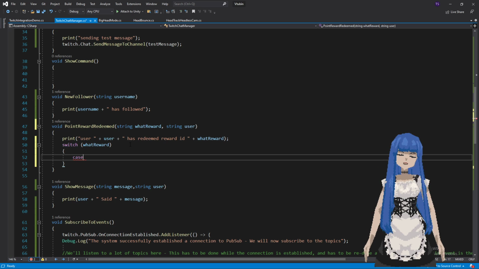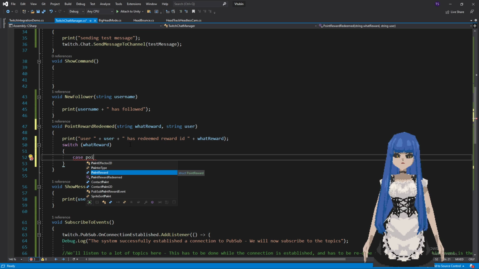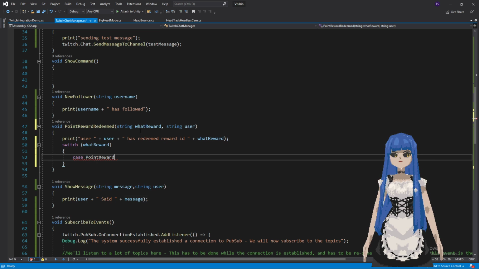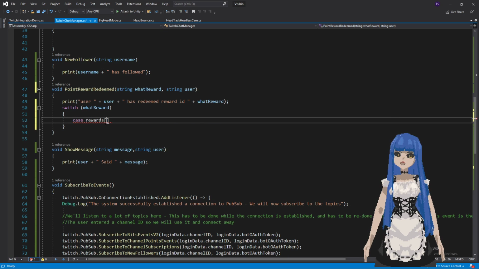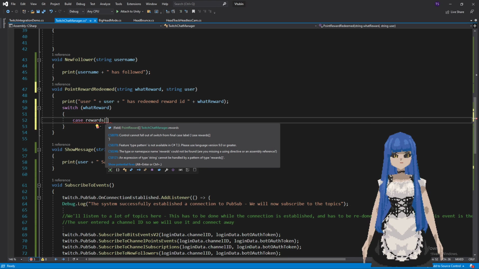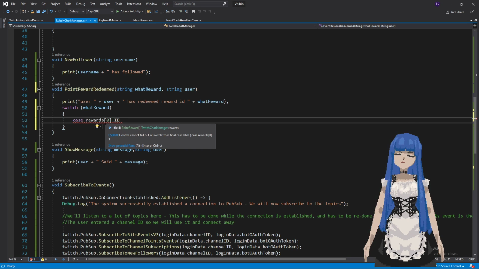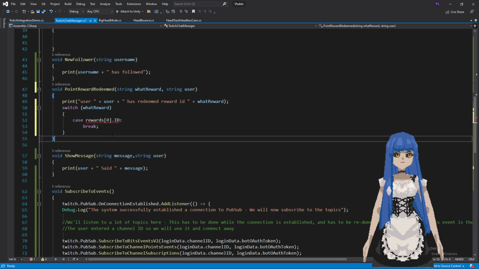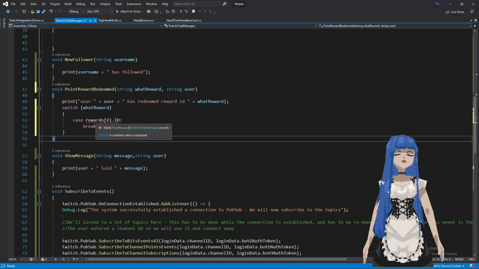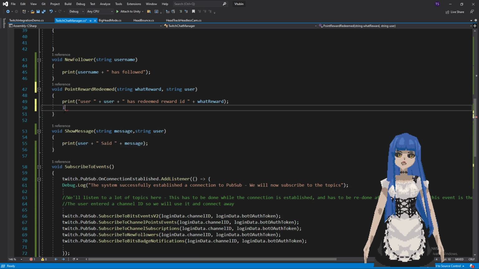Can I do it like this? Let's see, case, point. No. Rewards 0.id. Can I just compare like that? Am I allowed to do that? Yeah, no, it has to be a constant value. That would have to be if statements then. Right, duh, which I can just do.